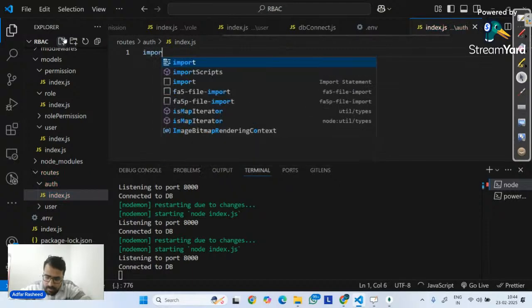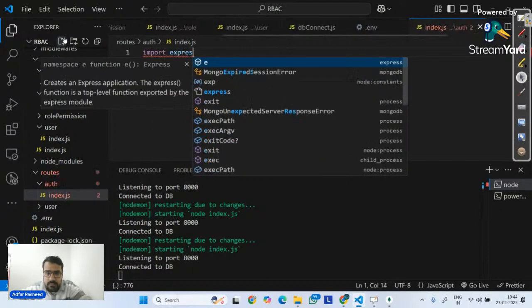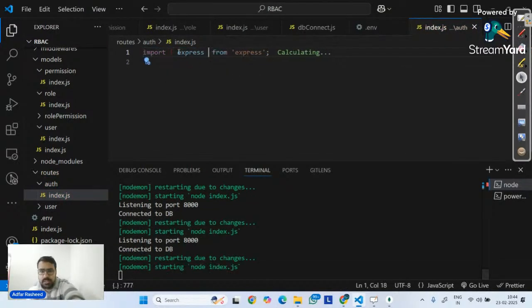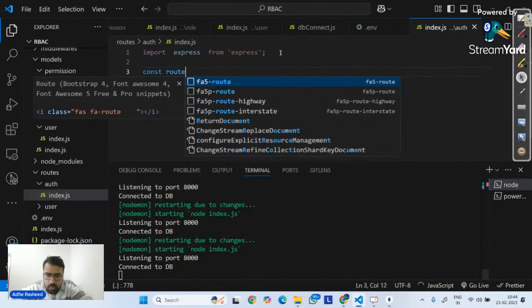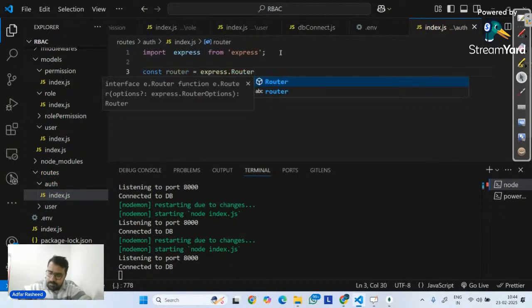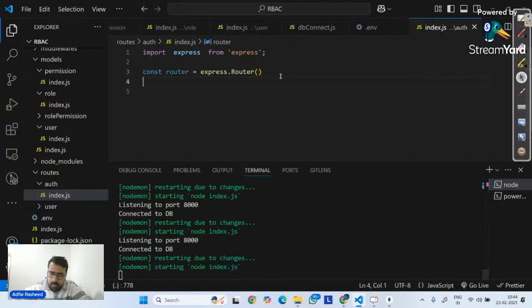Import my express from express, right? So import express from express like this. Done. And let me remove this because it's a default import, so do not have it as a named import. Then I will simply say const my router equals to, I will simply call my express.Router like this. Done. And then we will simply go and export.